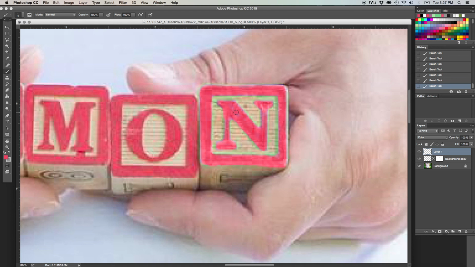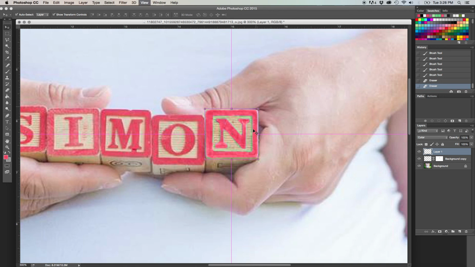There might be a quicker way of doing this, like selecting your mask and filling, but this is the more hands-on approach. Okay, so I'm going to go in and grab my eraser tool and just wipe some of that off there. Okay, so there we have that.